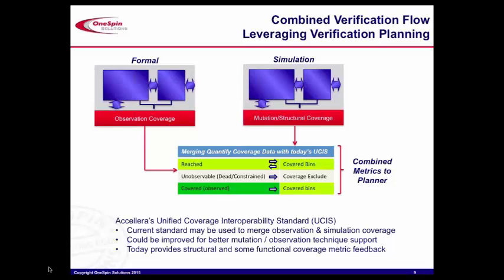And by doing this, what we're able to do, as you see from the central part of this slide, is take the information such as design parts that can be reached and have been reached, and mark that into the UCIS covered bins as something that has been covered. We can also take parts of the design that have been covered and put it into the covered bins. And then, of course, areas of design that can't be observed in any way, we would put into a coverage exclude bin using the UCIS names here.